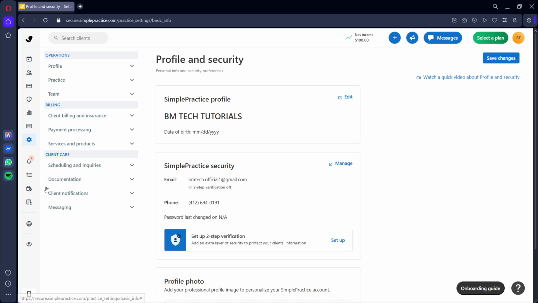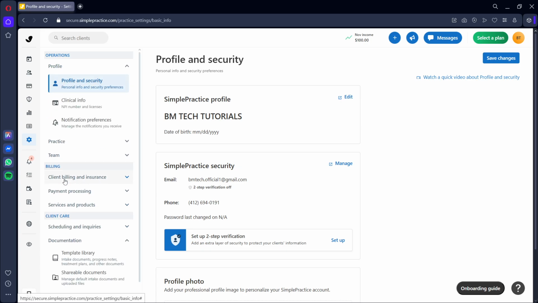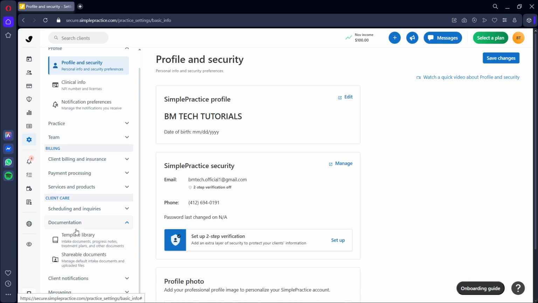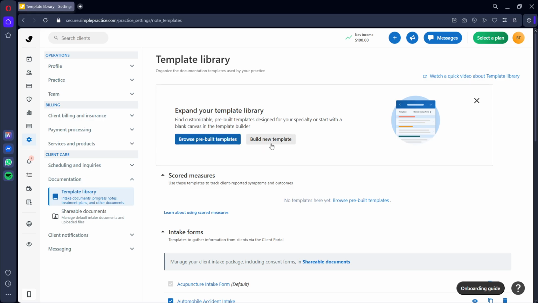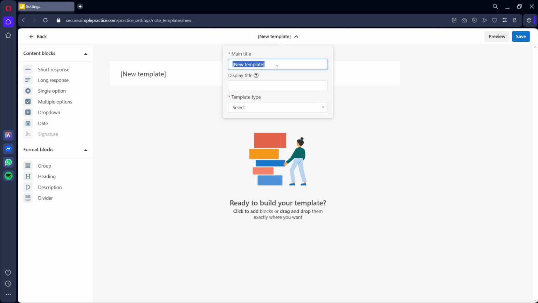First, start inside your SimplePractice account and head to Settings. From there, open the Documentation section, then click into the Template Library. This is your central hub for building and organizing all the documents your clients will complete. It keeps everything tidy and ensures your forms are easy to find later.